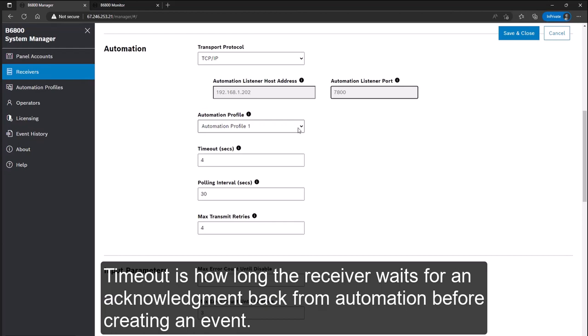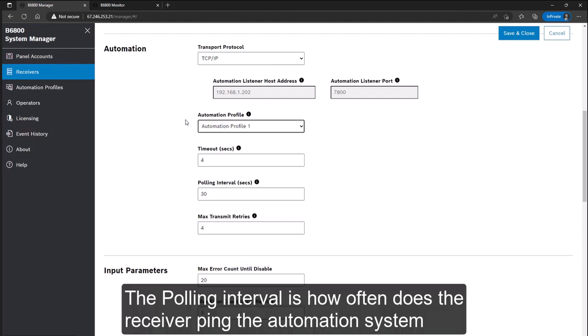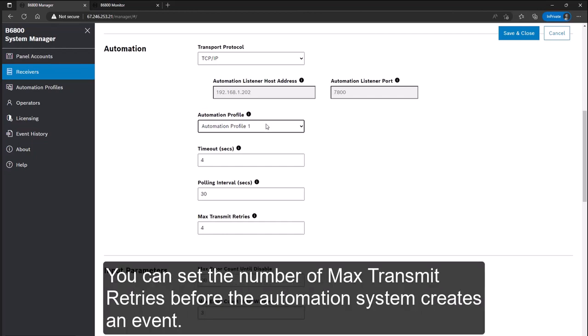Timeout is how long the receiver waits for an acknowledgement back from automation before creating an event. The polling interval is how often the receiver pings the automation system to let it know that the receiver is still alive and talking. You can set the number of max transmit retries before the automation system creates an event.